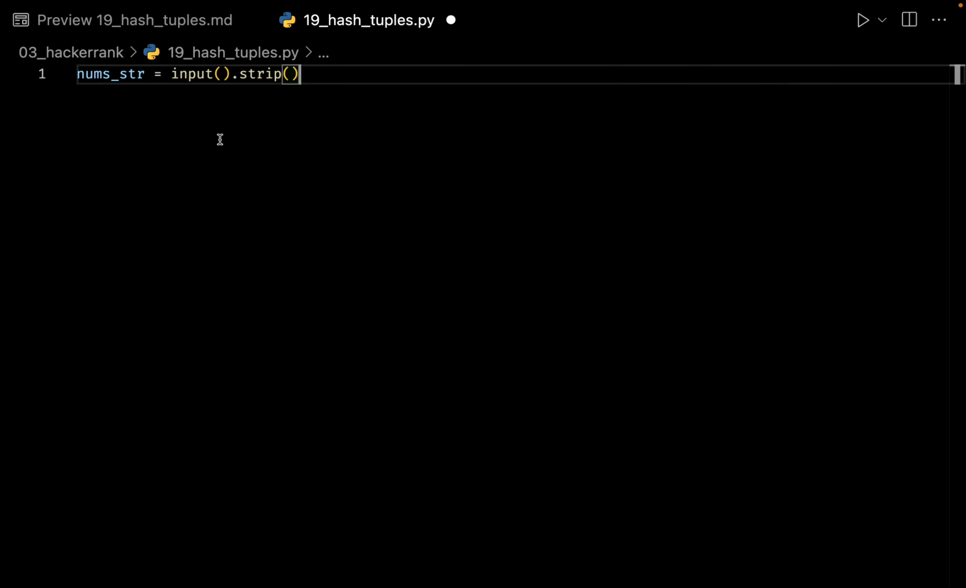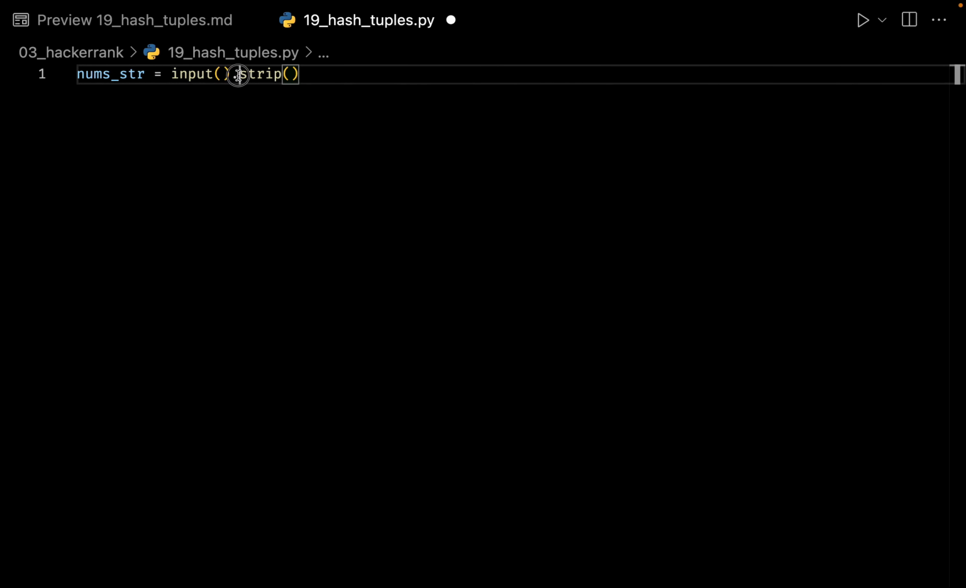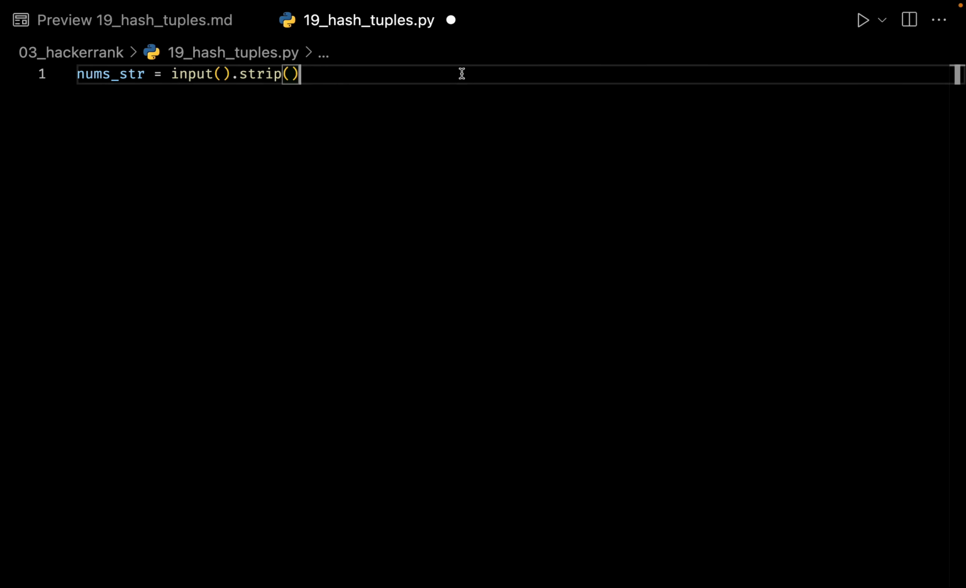What's happening is the output of the input function is a string, and on a string we have an inbuilt method called strip. If you hover over here, this method simply removes the leading and the trailing white spaces. And after we strip, we again want to split our string. So let me split it right over here.